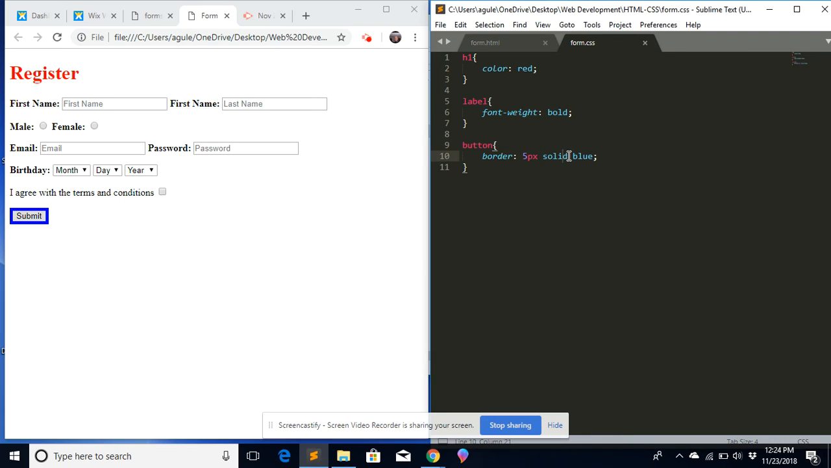Instead of solid, we can make it broken, or maybe dashed. I think that's what we use, dashed. It could be dashed. So we're going to make it dashed. I think the solid one is better. I'm going to keep it solid. Okay. So that's what we have now.